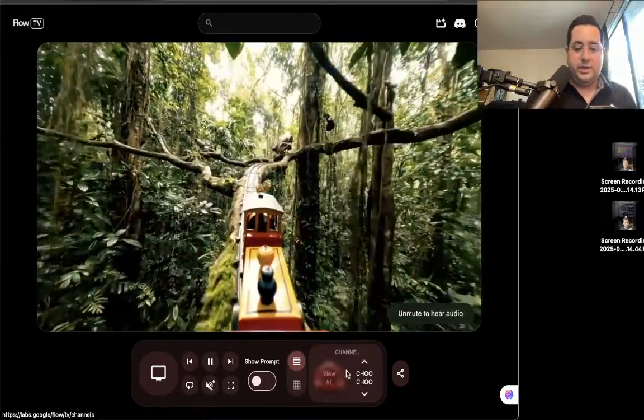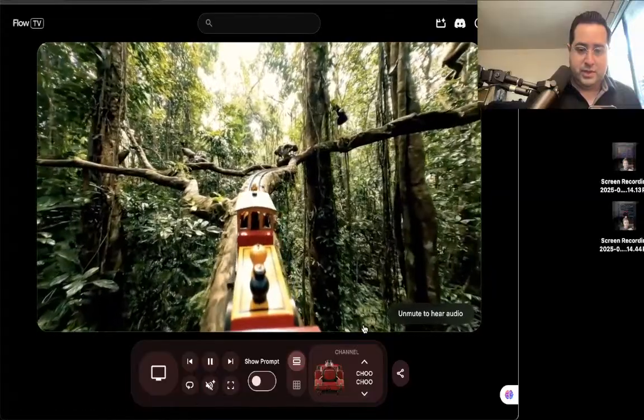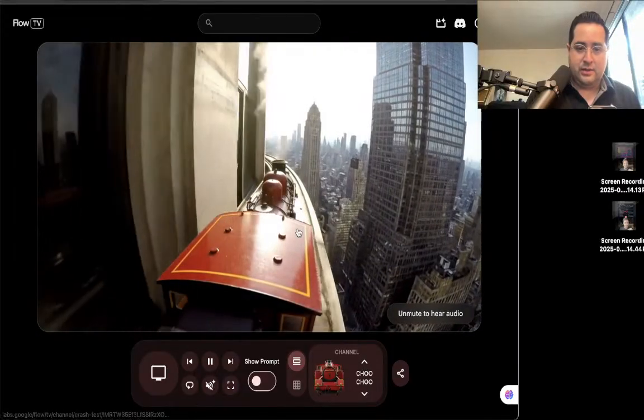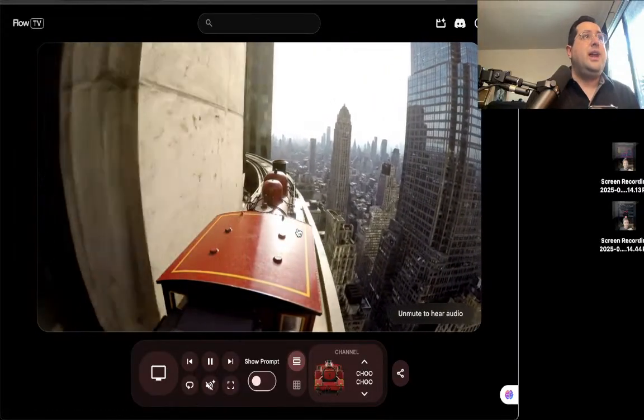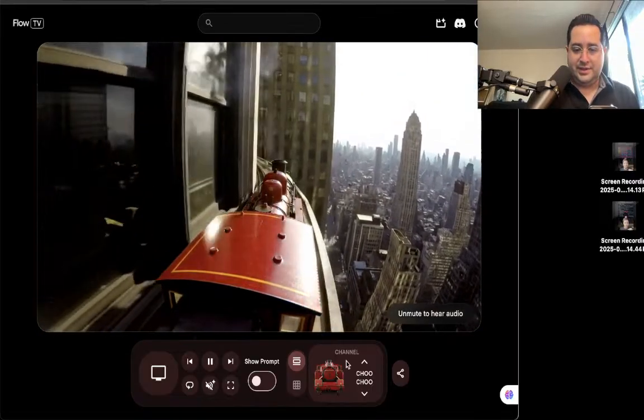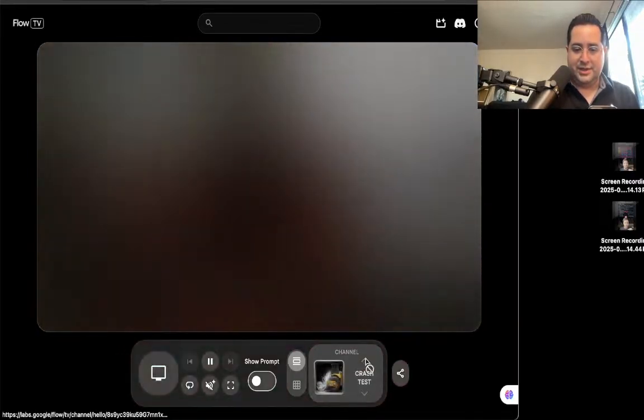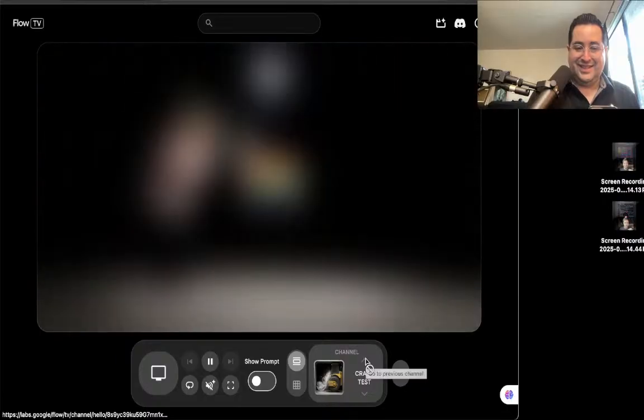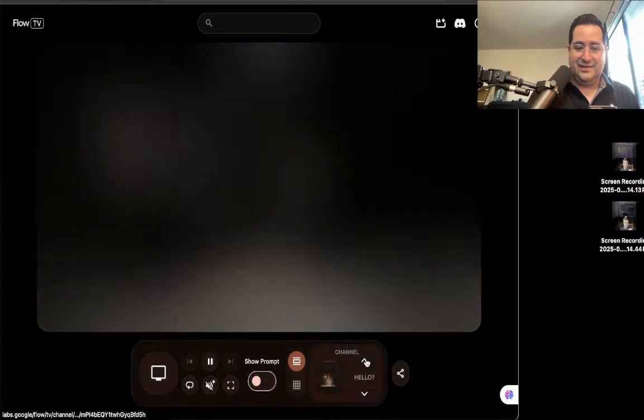Wow, I think that's really cool. Choo-choo. Whoa. Let's take a look at another one. Wow. Choo-choo train on the outside of a building. Let's see if we could pick up something a little more interesting. Confettis.